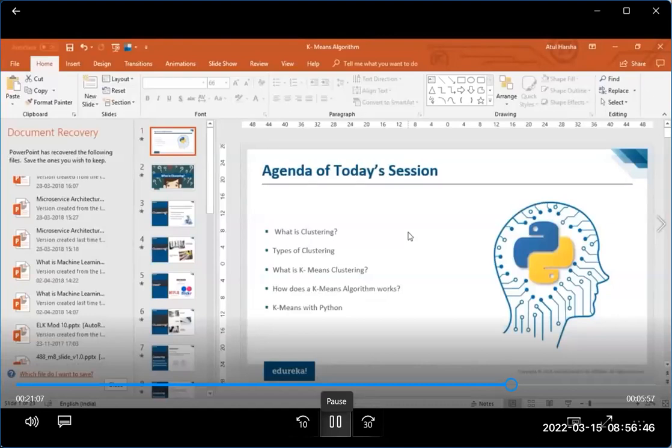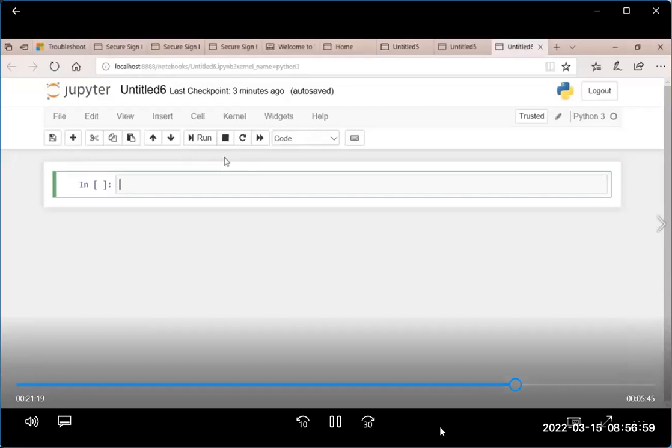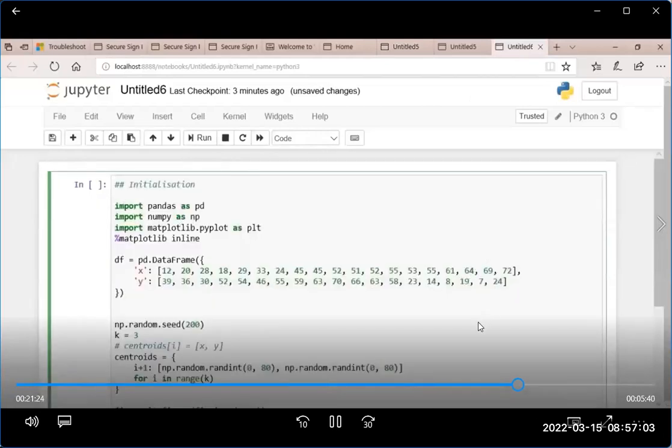Let's see how to implement the k-means clustering algorithm in Python. So for this we'll be using 2 methods. The first method would be writing a k-means clustering program from scratch. And the next method would be using a Python library, sklearn. So our first part in this implementation would be the initialization part. And how is it? We'll start by importing pandas, numpy, and matplotlib.